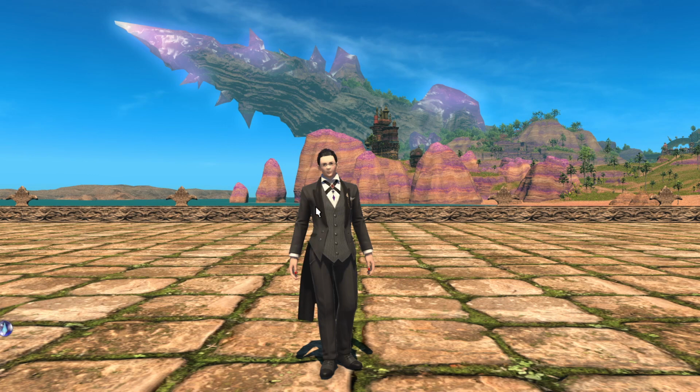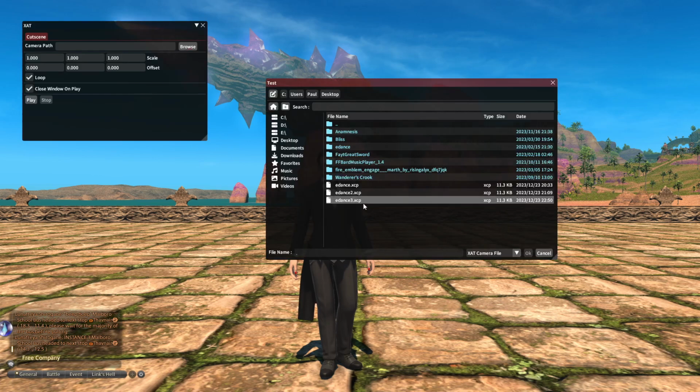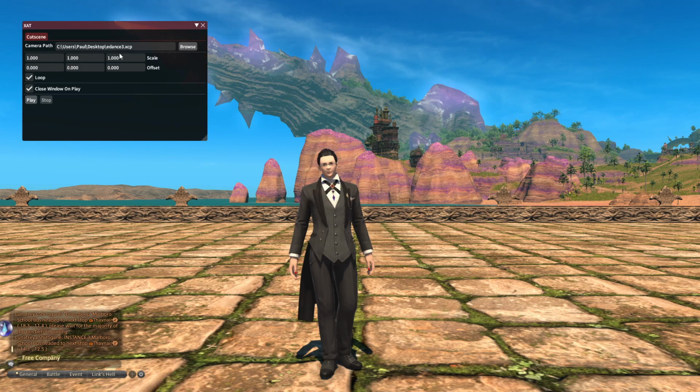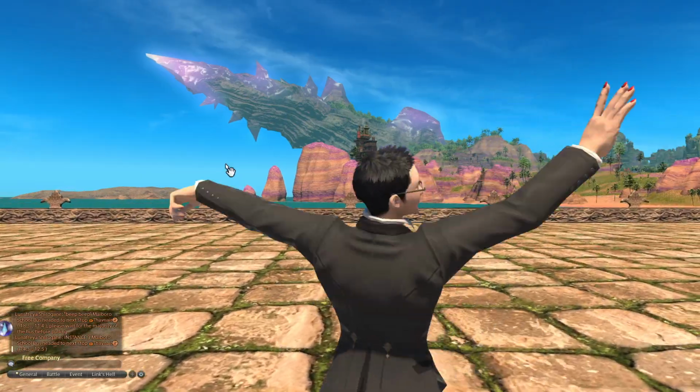I'm going to open the XAT plugin. Load that camera thing I just made. Check these boxes, and then this is pretty ghetto, but you just hit play and press the shortcut to unpause the animation at the same time, and we'll see how this turned out. Not that bad, actually.